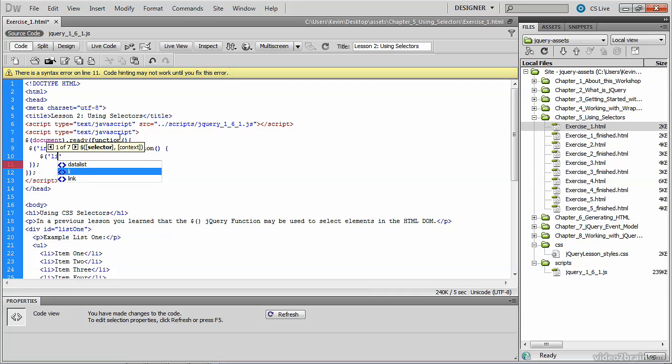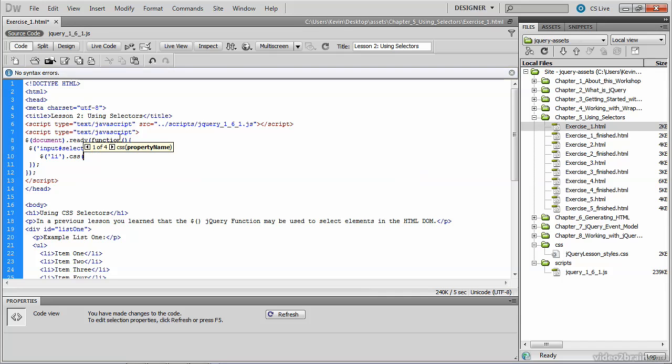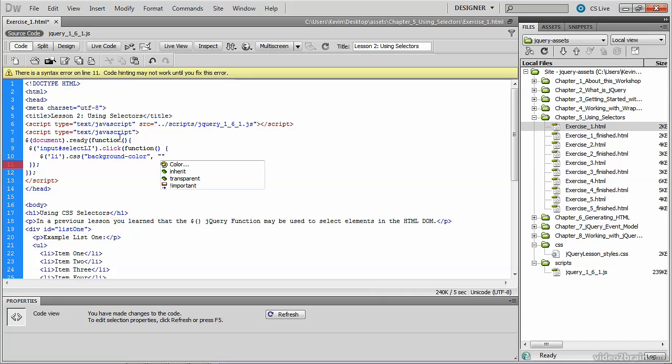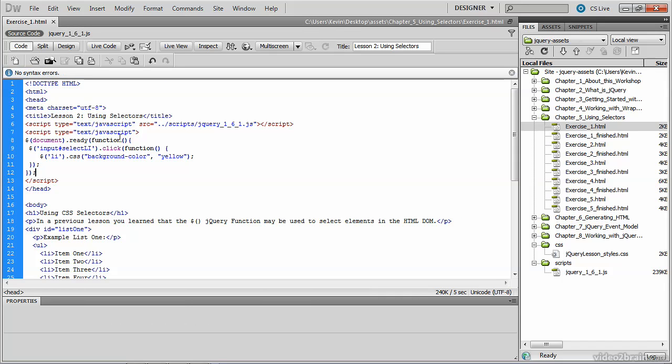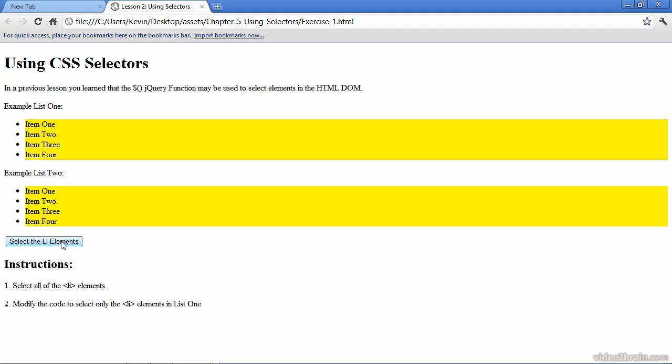So now that we have the selector, we'll go ahead and set the background property using the CSS method, passing to it two arguments. The first one being the property we want to set, in this case, background color. And the second argument is the value we'd like to set for that property, in this case, yellow. You can proofread that quickly, and then we'll test it in the browser. We'll go ahead and click the Select LI Elements button, and we should see all of the LI elements in the document highlighted in yellow.